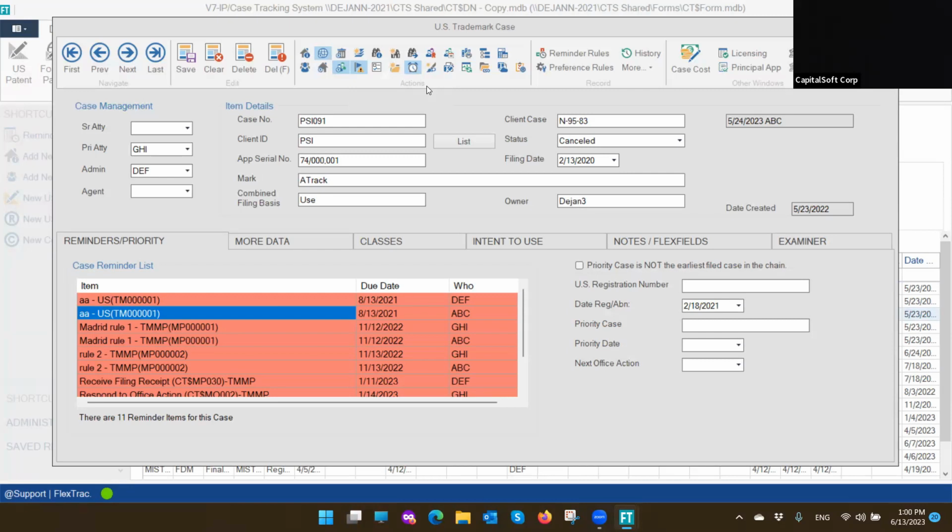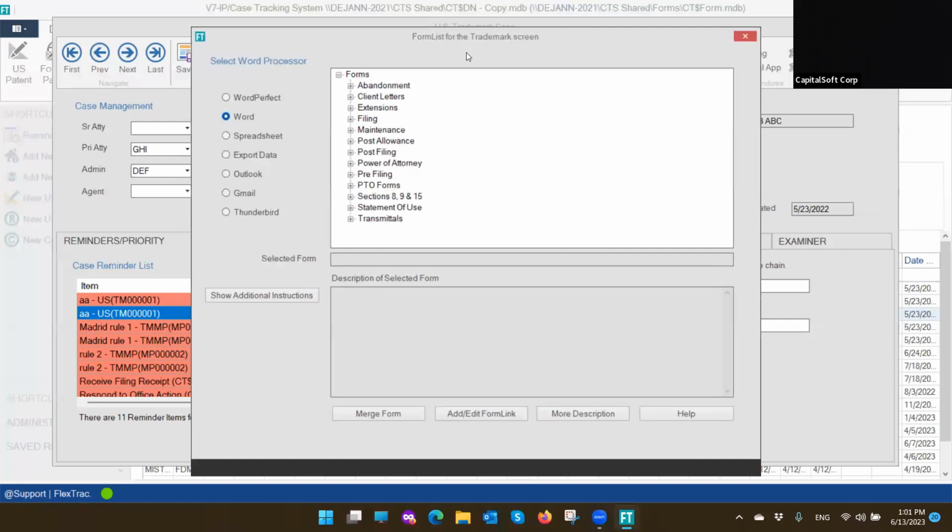If I want to print a form or a letter, you need to find this icon, which is like a printer with small cabinets in the background. When you hover over, it will say Print. You click on Print, and it will show you the forms and letters that you can print for this case. These are, as per the USPTO laws and regulations, the most common forms and letters that you can print within a case. By default, it's set to Microsoft Word.